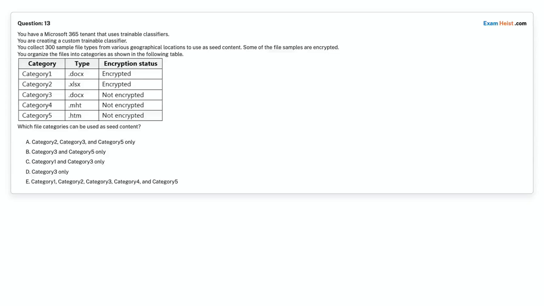Question 13. You have a Microsoft 365 tenant that uses trainable classifiers. You are creating a custom trainable classifier. You collect 300 sample file types from various geographical locations to use as seed content. Some of the file samples are encrypted. You organize the files into categories as shown in the following table. Which file categories can be used as seed content?